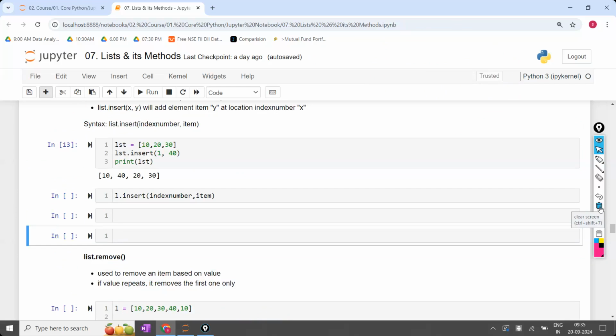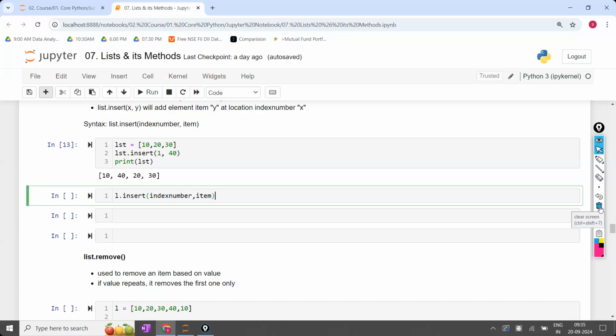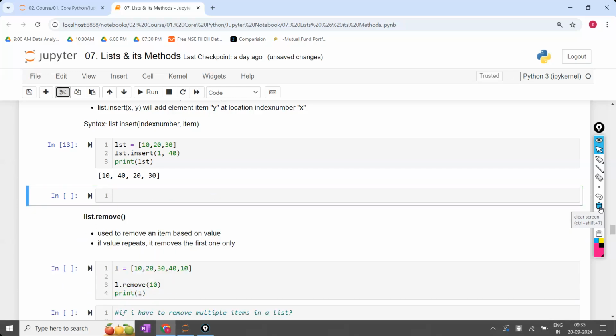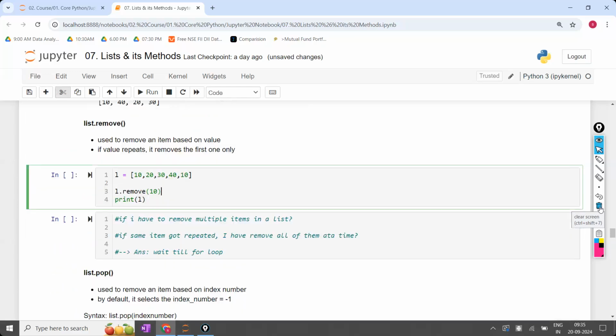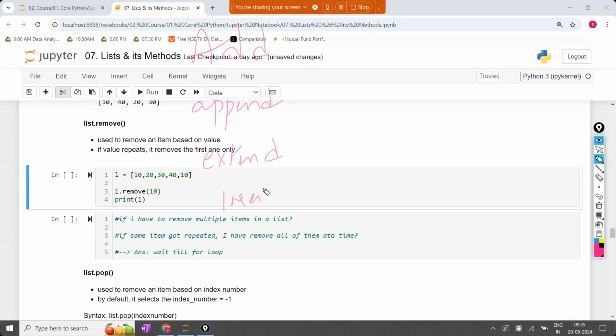Last element append is there now. Why insert? Okay. Now list dot remove. Coming to the next concept called remove. So for adding, what are the options there? One is append, extend and insert. 3 are there for adding the value inside the list.